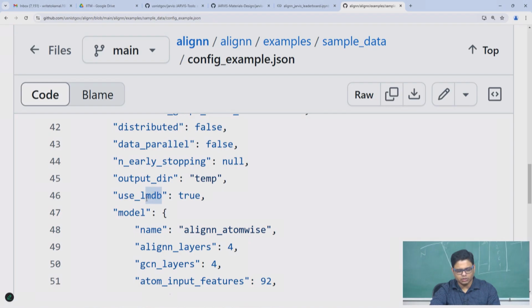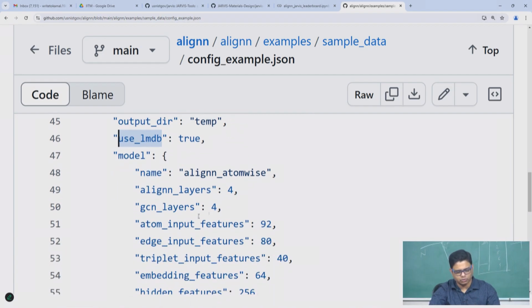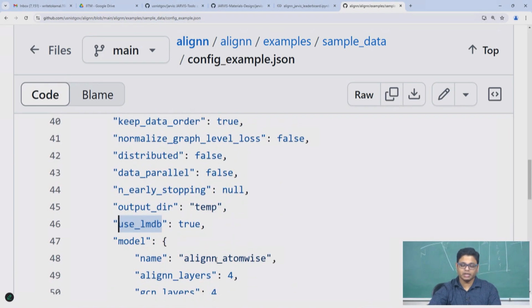There's a thing called LMDB, Lightning Memory-Mapped Database. When we make the graph, sometimes these are very memory consuming. So I think it's from IBM. They generated a strategy to store a large amount of data, and the access time is pretty fast. So this is what we use by default. It's always true. Now these were all training hyperparameters, you know, how many epochs.